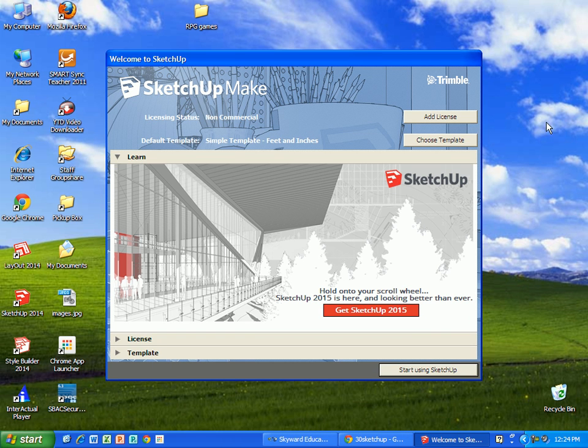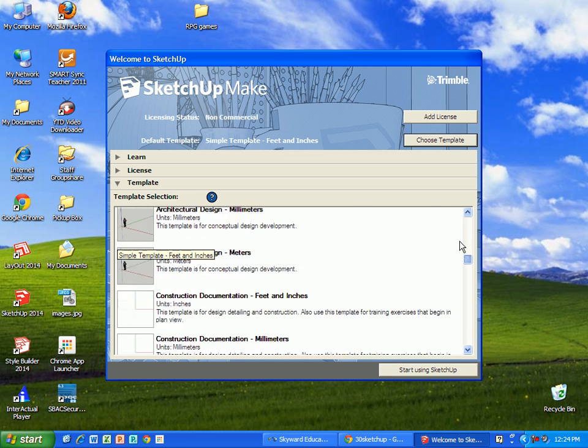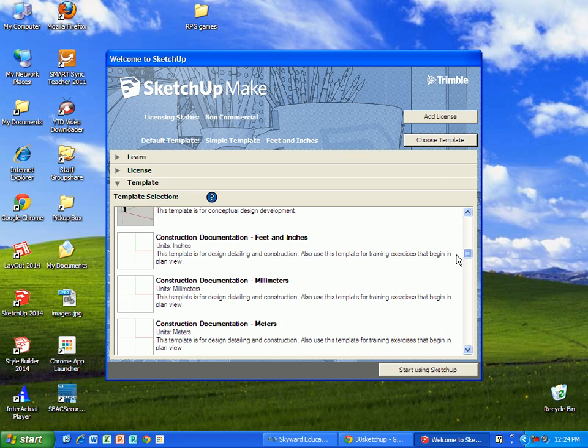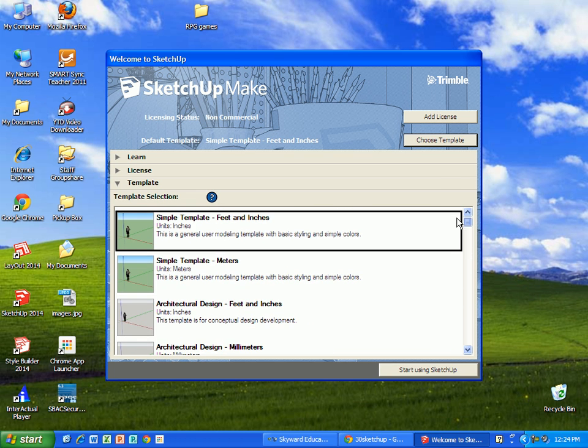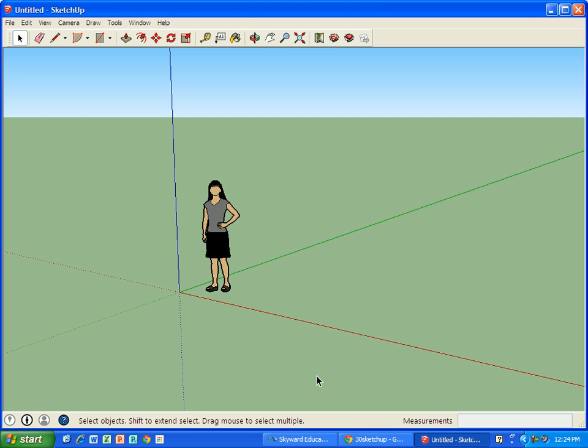Once you get in here, the first thing we want to do is choose a template. So we click on Choose Template, and it goes into a bunch of different options, whether we want to measure in millimeters or meters or feet. We're going to go with feet and inches. It says this is a general user modeling template with basic styling and simple colors, and that's what we're going to do. So we click on that and click Start Using SketchUp. You'll see it comes in, and this is kind of what SketchUp looks like.